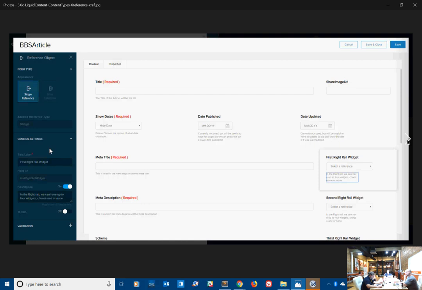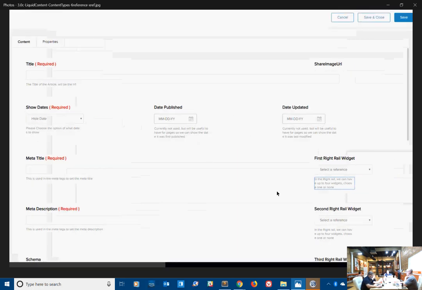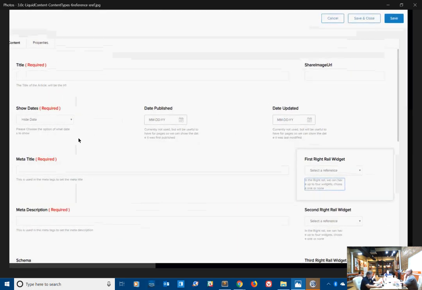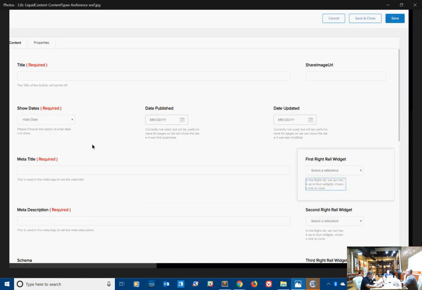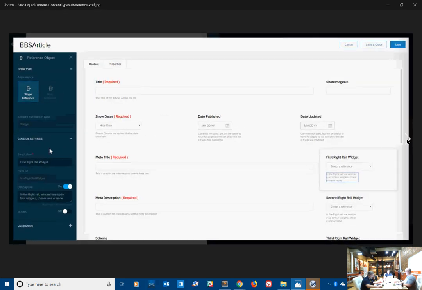Talking about the reference section, I do want to point out that when you do a reference, like here I'm selecting this right rail widget, when you choose a reference to something, you're able to decide what it's going to connect to. And here, this is connecting to these widgets, and I'll show you that as another data type in just a moment.